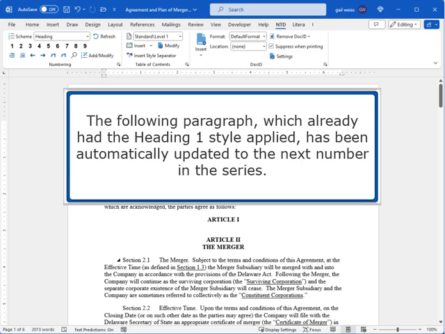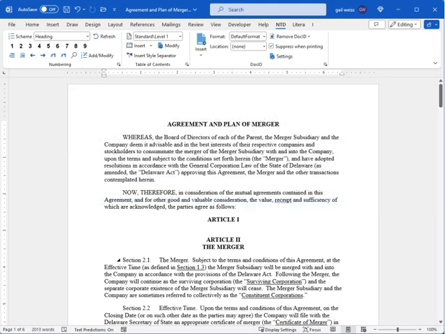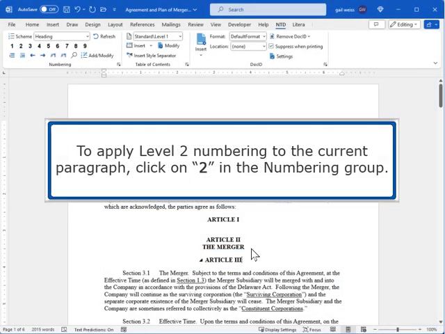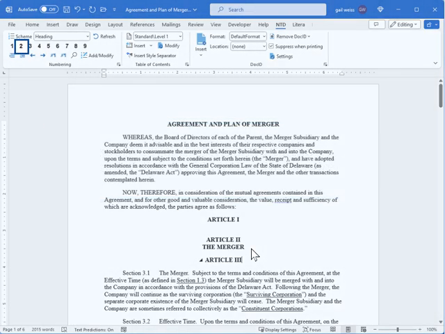The following paragraph, which already had the heading 1 style applied, has been automatically updated to the next number in the series. When another new paragraph is added, the new paragraph retains the same level numbering and is properly incremented. To apply level 2 numbering to the current paragraph, click on 2 in the numbering group.